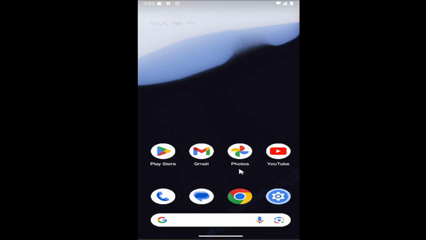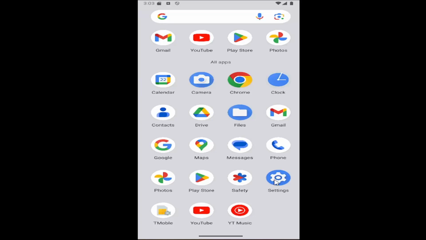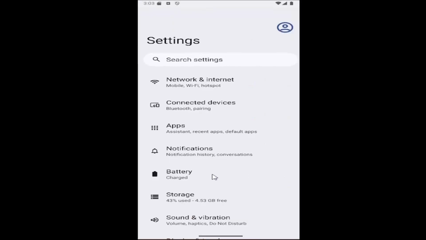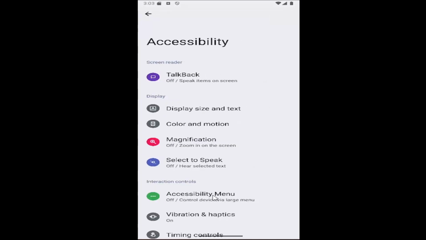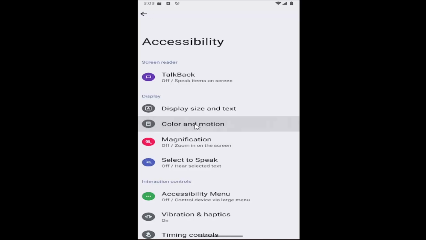All you have to do is swipe up on your home screen and select the settings gear button. And then go down and select the accessibility tile. And then you want to go under display where it says color and motion and select that.